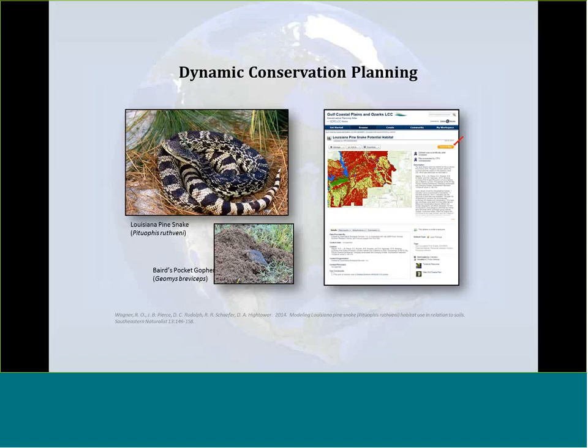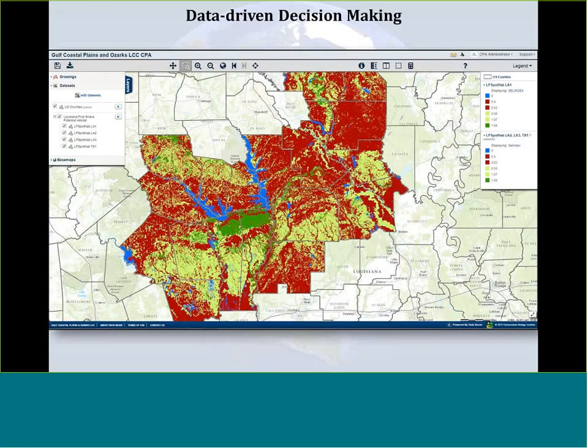And so what we're going to do is I'm going to put myself in the role of the manager and just kind of walk through how you would use this system and the tools that are available to do your conservation planning. Oh, next slide. I just realized I don't have control.